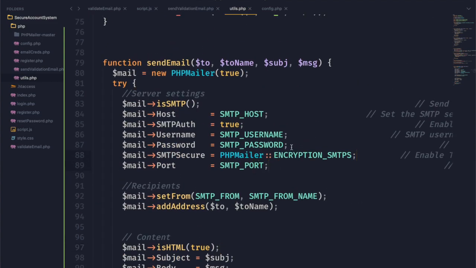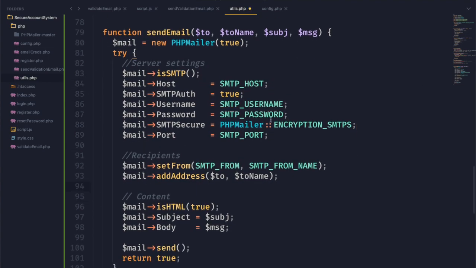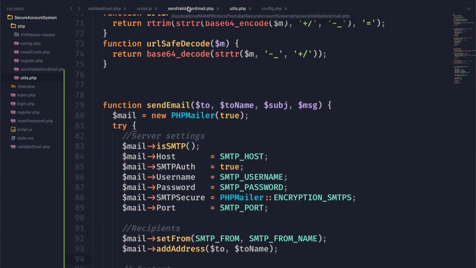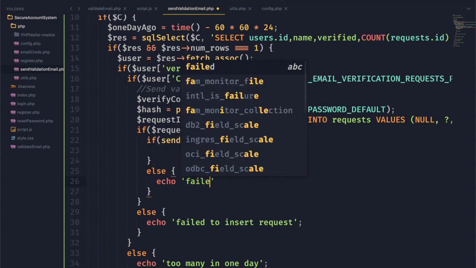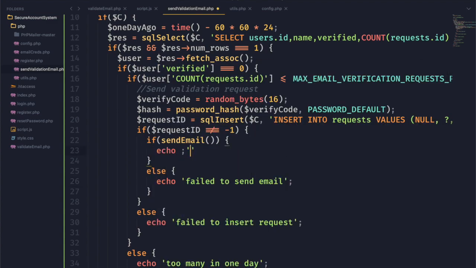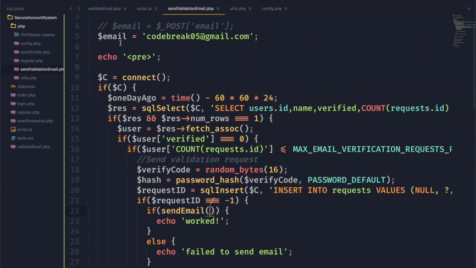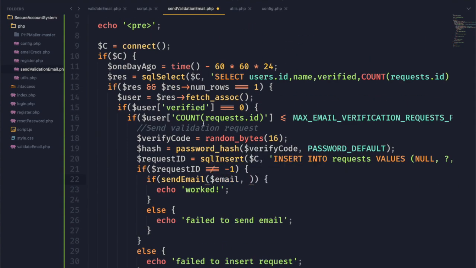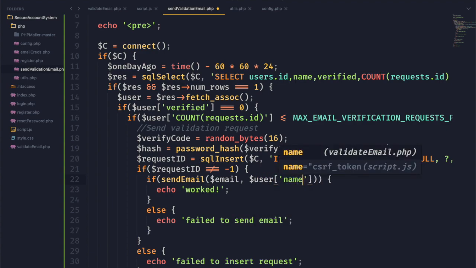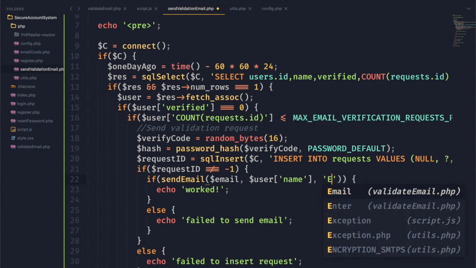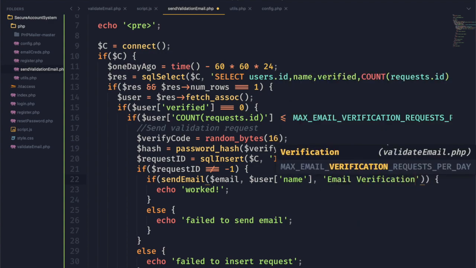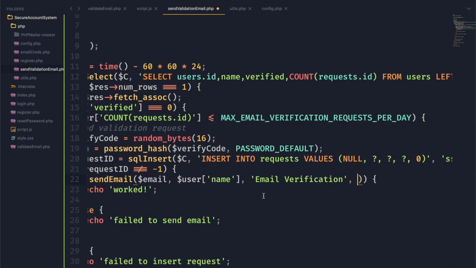I'm going to go ahead and clean up all these comments here because we're not going to need that. And then we can actually test out the email functionality here. So we can just see if send email. So if our email is sent correctly, that means we are all good. Otherwise, of course, we'll output failed to send email. So the email address that we want to send to is, of course, just email. And then the name is going to be the user's name that we got from our select query. And then the subject is something along the lines of email verification. And then finally our message is just going to be a link.